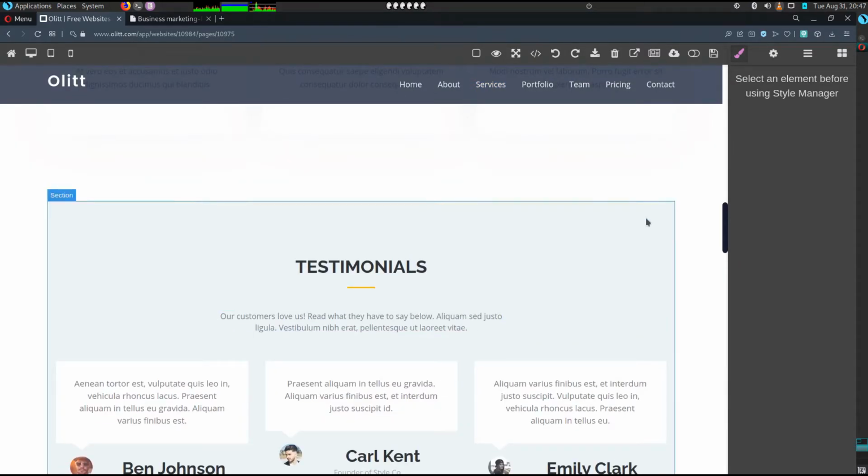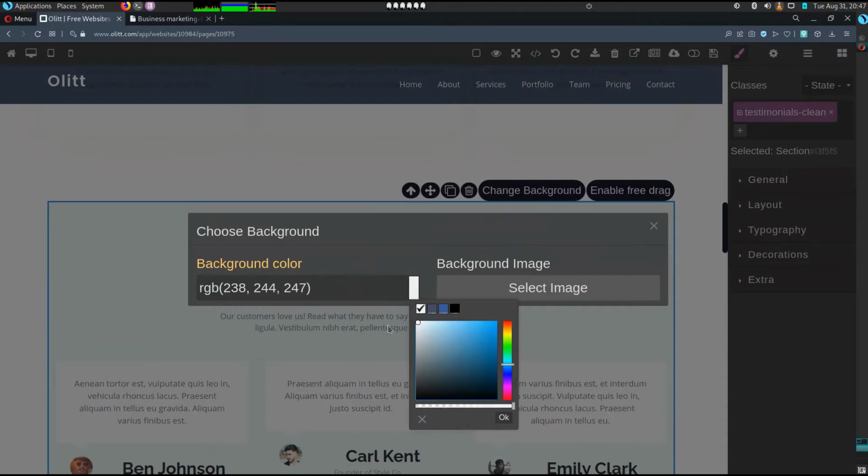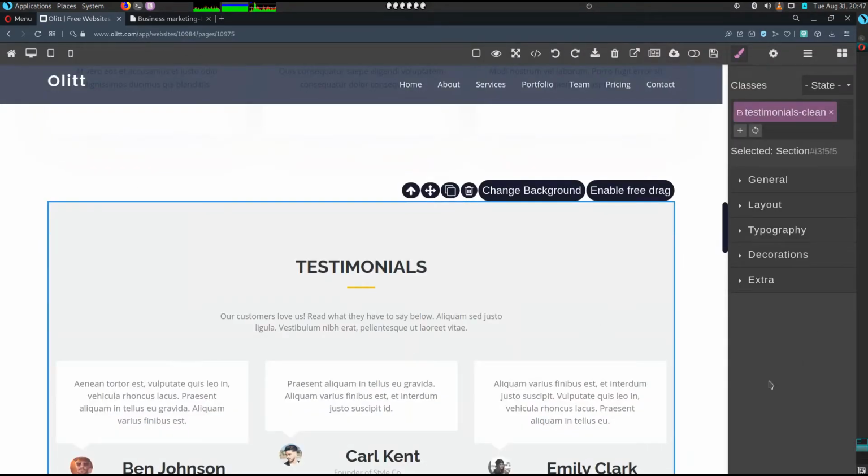And as you can see, this has a different color. So click on the section, click on change background, change the background color. You can change it to something a bit lighter. Click on OK and close.